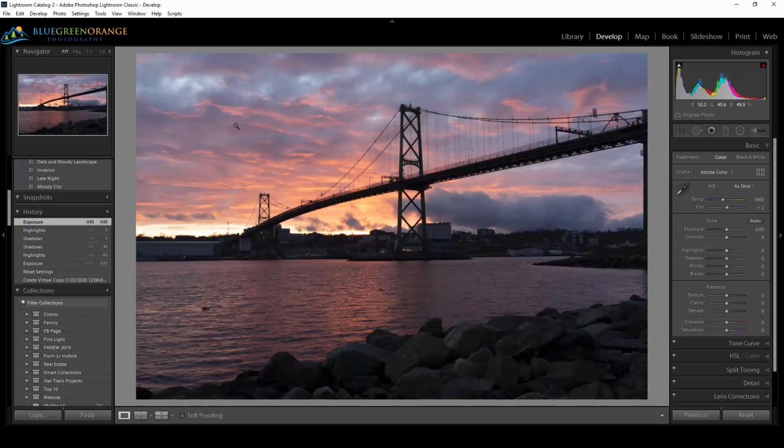So first we've got our sky, obviously, and then we've got our skyline and our bridge. And then the water in between here. That's a good element to break everything up. And then finally we've got these foreground rocks. Let's go ahead and use the targeted adjustment tools to tackle these elements individually.